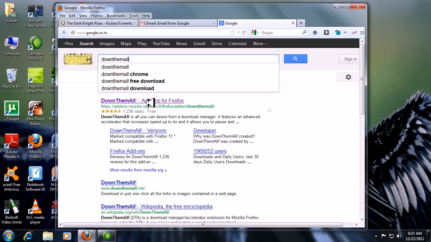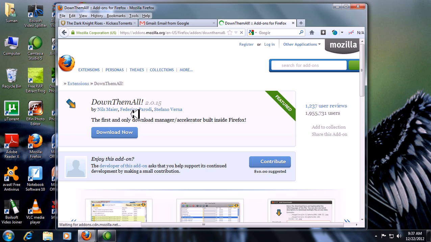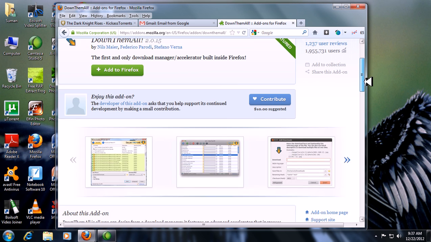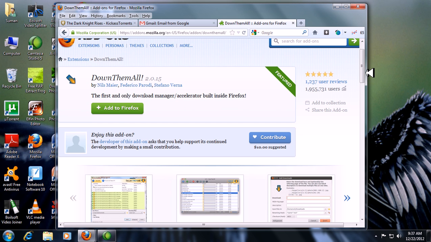Now it comes up, DownThemAll add-on for Firefox. You click on it, you can see the star rating from 1000 reviews, and so this is almost a 5-star rated software. So it's a really nice software, actually it works just like a charm. So don't think about going for something that costs 10 bucks and something like that.